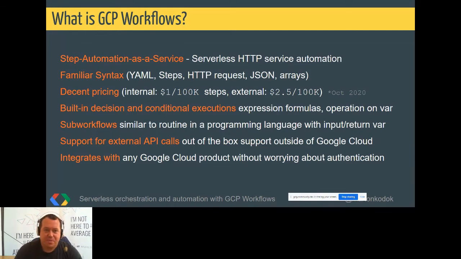Next, there is a feature that I extremely like, and it's something that opened my eyes that, hey, there is a product that has expression formulas, it has conditional executions, I can operate on variables, I can do sub-workflows. It's similar to a programming language. Remember, we will see an example, and in the YAML syntax, the sub-workflow is a specific indentation part of the application.